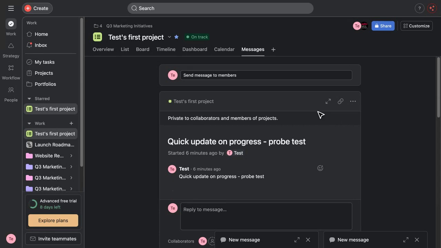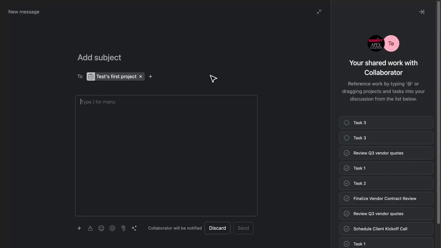Asana lets you address the message to specific projects, teams, or people, so by default, it's already set up to reach everyone on this project. Next, I'll type out my update. Just like that, my message is ready and I can see exactly who it's going to before sending it.